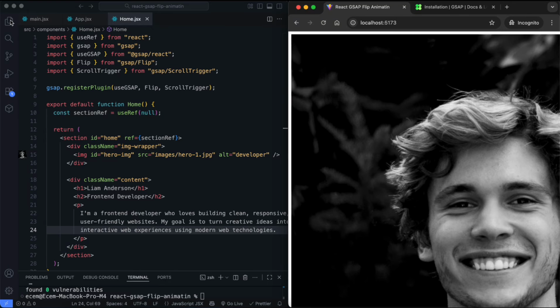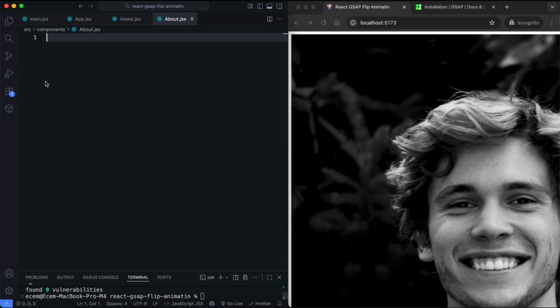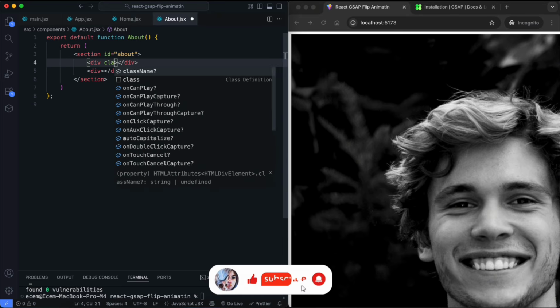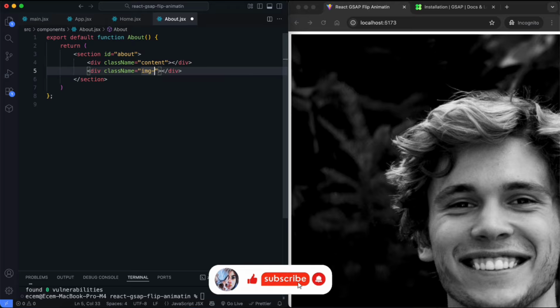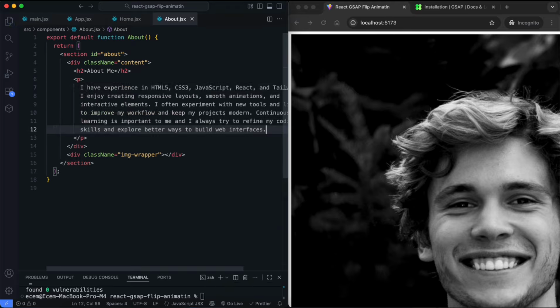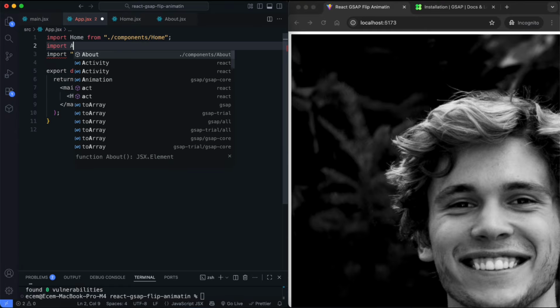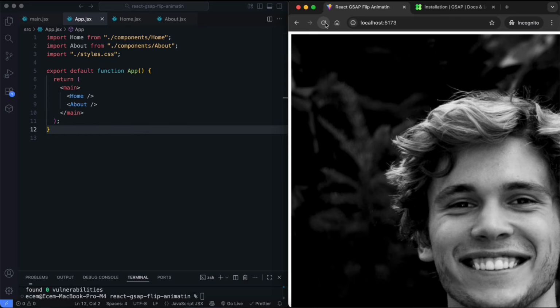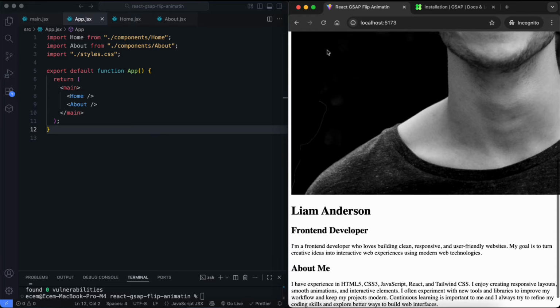Now let's move on to the About component. In this component, we display the content and the final position for the moving image. The content includes a subtitle and a paragraph. The image wrapper is an empty container because the image will move here as its final position. Now we import the About component. Inside the main element we have two sections, so they appear one after another.